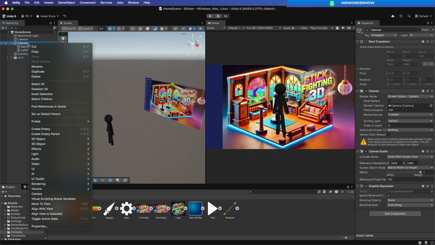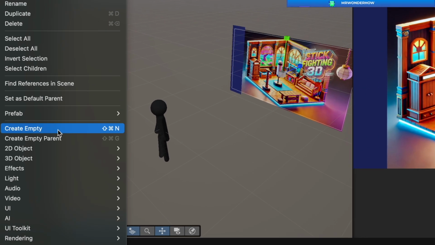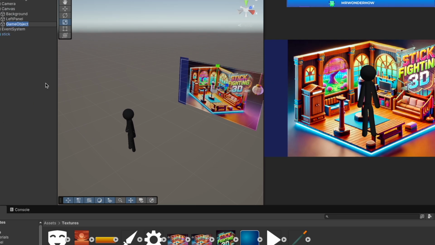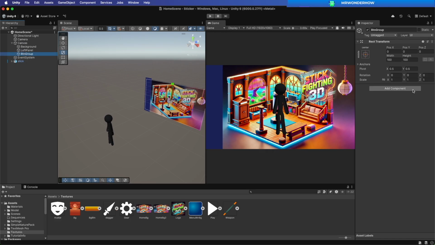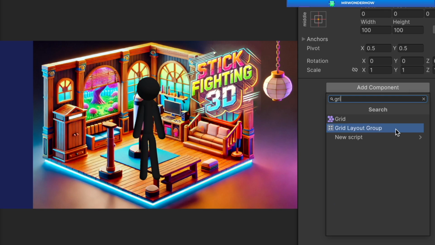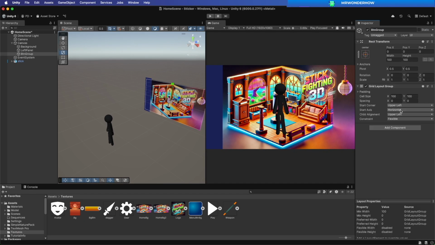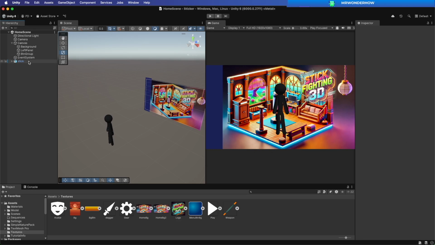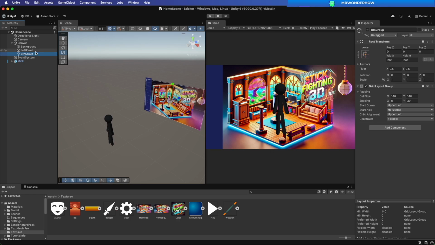Create an empty game object. Add grid layout group component. Set cell size to 140. Padding Y 30. Add legacy buttons to the group.